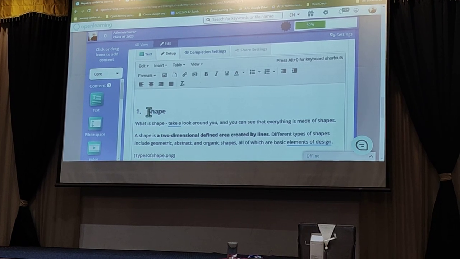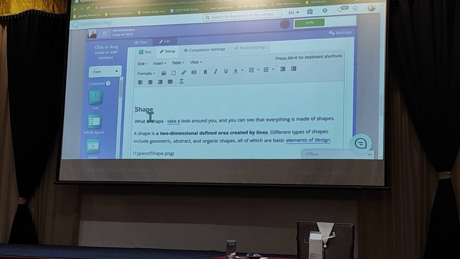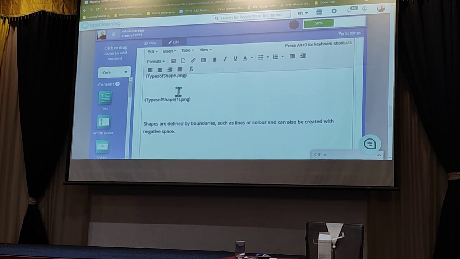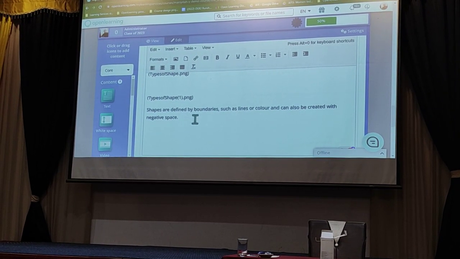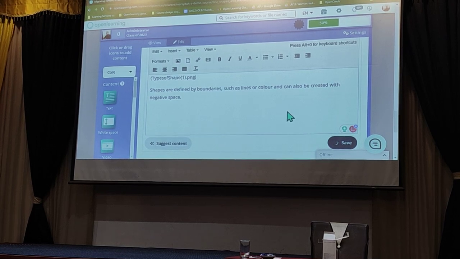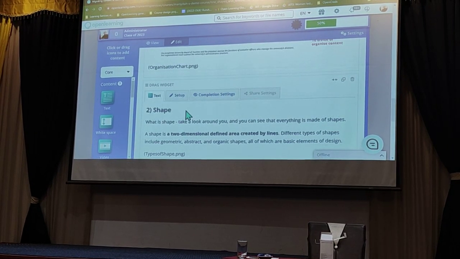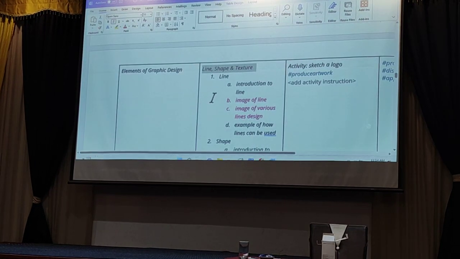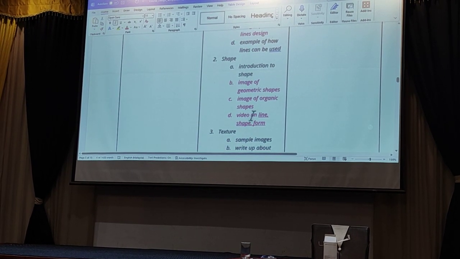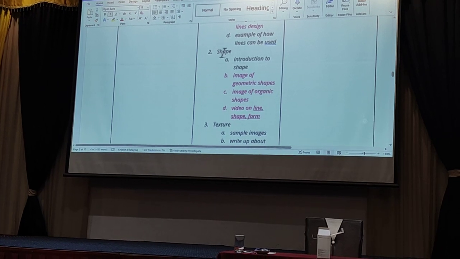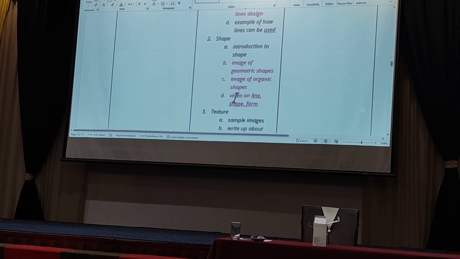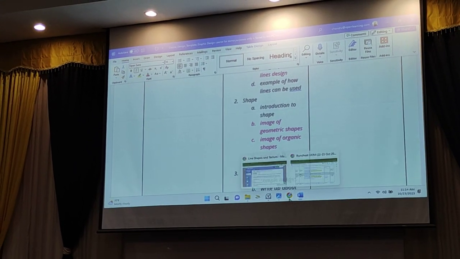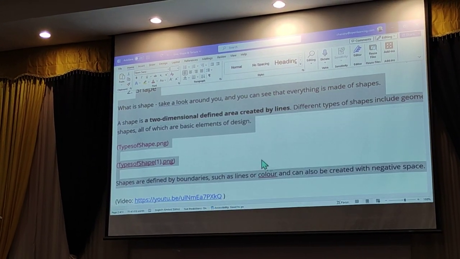Okay, this is my second topic. Same method. I have a video widget after this content, right? That's all I'm adding here. Even as I explained the same thing here, under the shape there should be video after all of this. So I'm going to add this video, just like how I planned in my course design template.